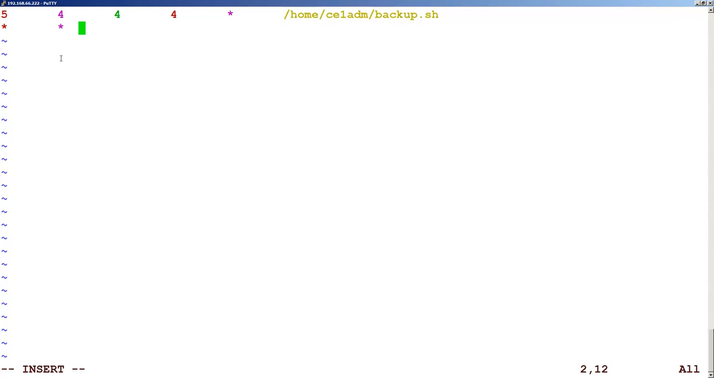Just take note that you have to use tab. So every minute, every hour, every day, every month, and every day of week. As for the command, let's say I want to run the ls program. This is what I want to run. So this star indicates every.